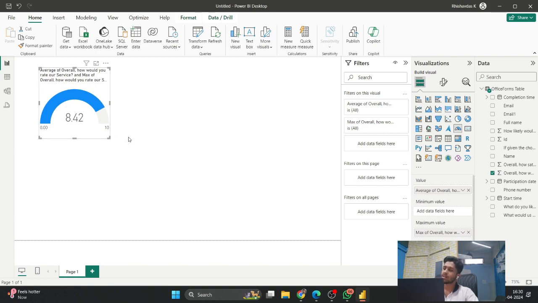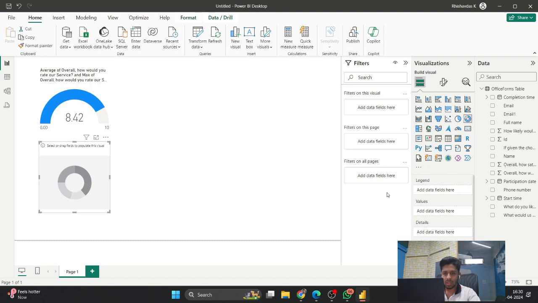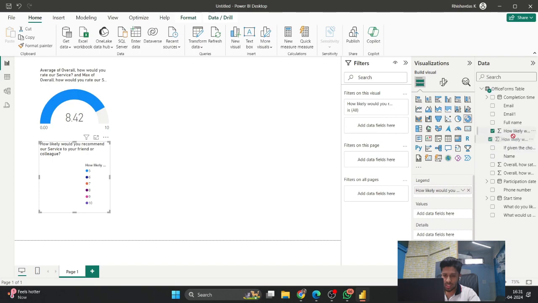So this shows the service rating of the company for the projects that we are doing, and once we are done with that, we can create another report as well. For example, I will click on a donut chart, then whatever data I want, I will drag another parameter into this.